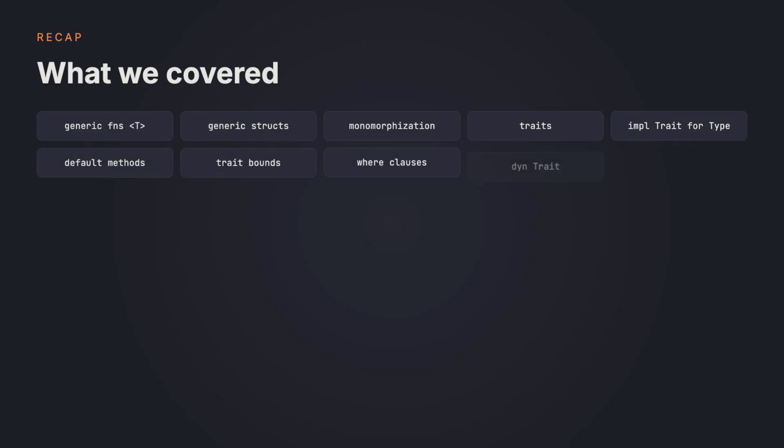Generics and traits. Together, they let you write Rust that is both general and fast. This is the combination that underpins almost every serious Rust library in existence. Vec, Iterator, error handling, async runtimes, Serde. They all rest on this foundation. Internalize these two features, and everything else in the Rust ecosystem becomes easier to read.